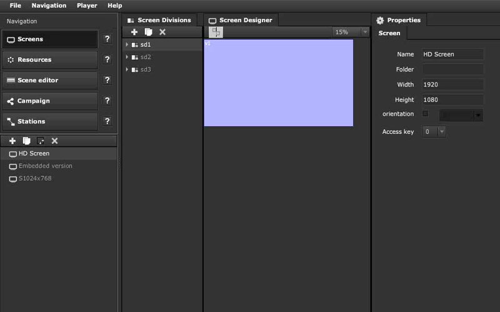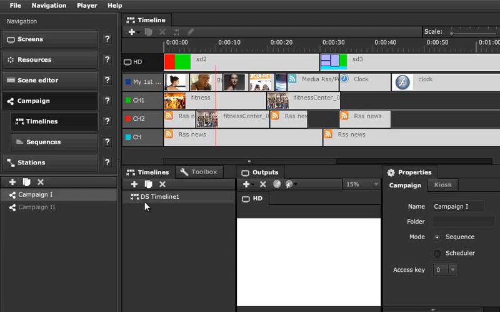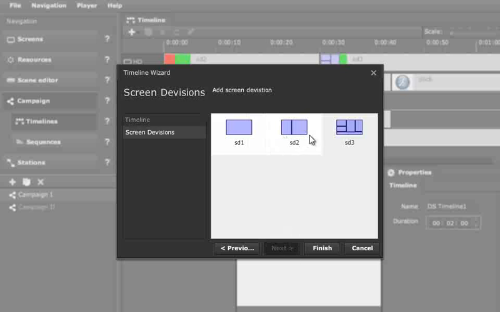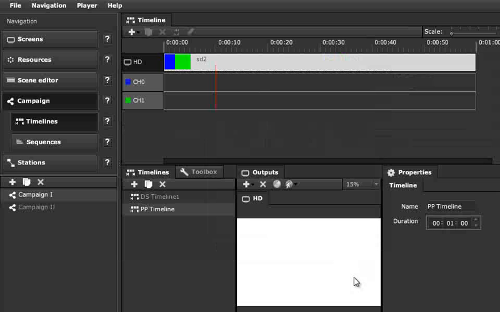In this demo, we're going to show you how to use PowerPoint so you can embed a PowerPoint presentation inside a screen division. So first I'll go ahead and switch to my campaign and I'll add a new timeline. I'll call it my PowerPoint timeline and use this screen division right here and click on finish.